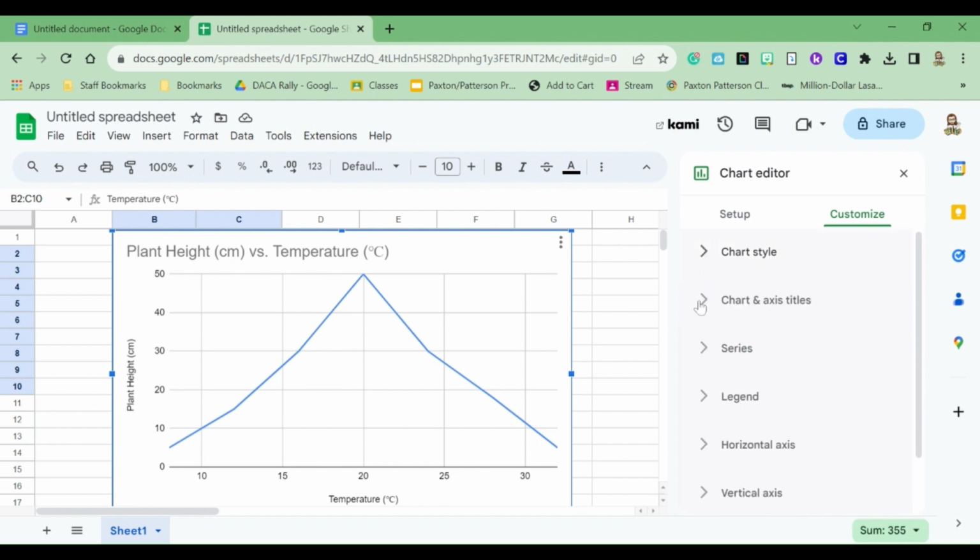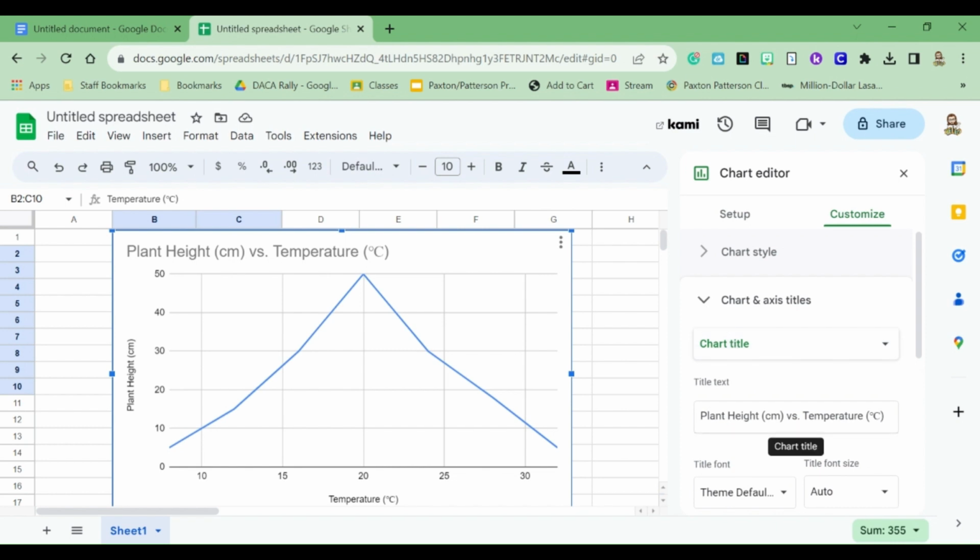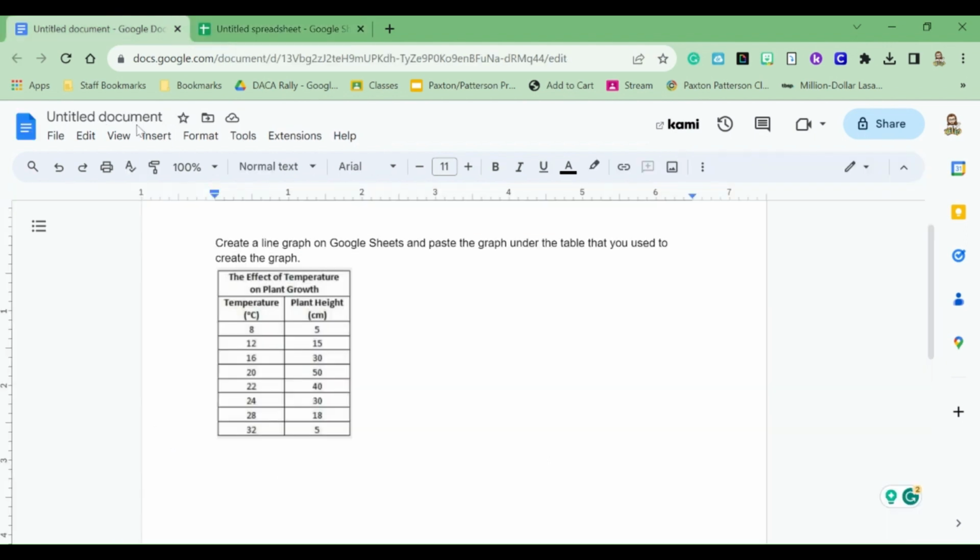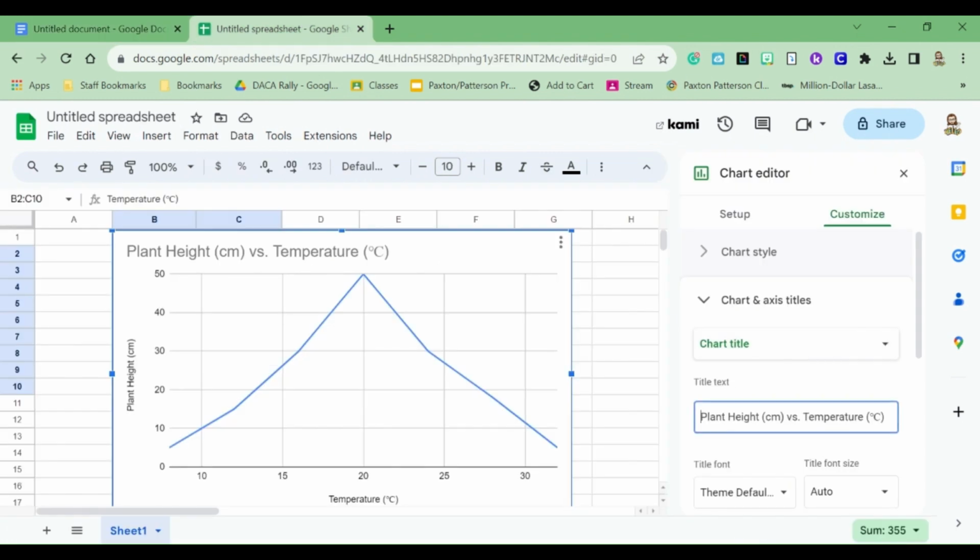Here's where you want to go: chart and axis titles. So the chart title, you can see right here, it says plant height. And what is written right here is what's written right here. But I don't want this title. I want the actual title we had, which is the effect of temperature on plant growth. Right. So I'm going to come right here and erase all this and write the effect of temperature.